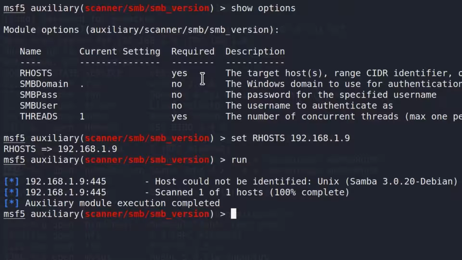and if we run it, well, it worked. Even though it says right here host could not be identified, in the brackets we get the exact Samba version on the Metasploitable, which is 3.0.20. Cool.